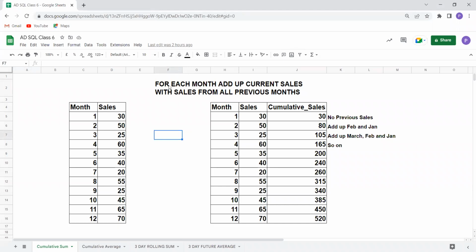So this is the problem statement. For each month, add up the current sales with sales from all the previous months. Do you guys recall this problem statement? We did this exact same problem statement using self join. So here's your raw data on the left, and here's your final output that you want on the right. For the first month, you want to add up all the sales values from the previous month along with the current month. But for the first month, there is no previous value. That's why you're just directly printing the current value.